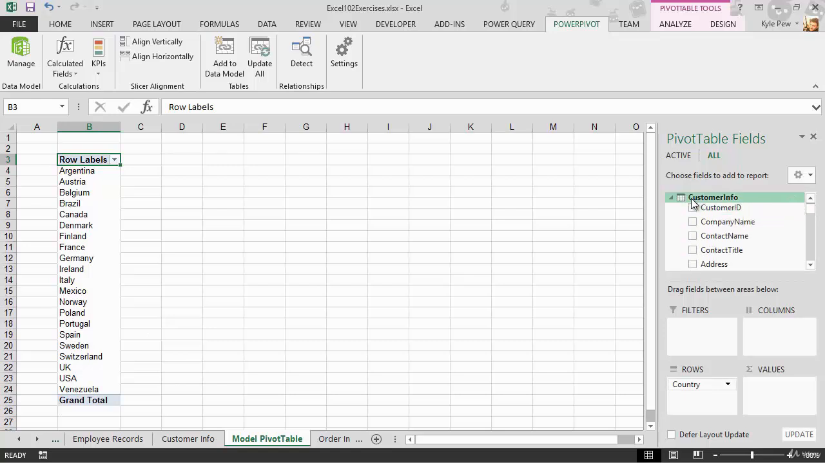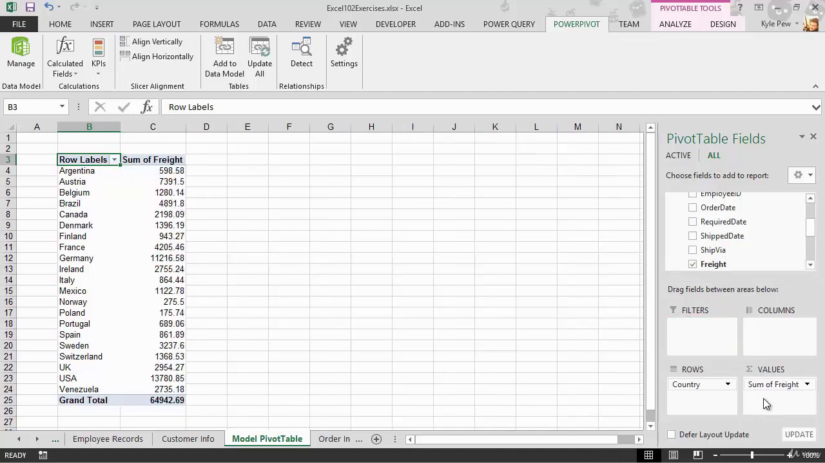All right. Now that's coming from the customer info table. Let's close that up. From the order table, I want to do something about their freight. Let's get an average freight for these different countries. So I'll grab freight, drag that down to the value section. What do we get by default? This is a numeric value. It didn't average it, it summed it. Look at that, sum of freight. That's great. Now I've got total freight by country. Two different data sets, one from customers, one from orders. But because of the data model, we can combine them, create the relationships, and then report off of it.